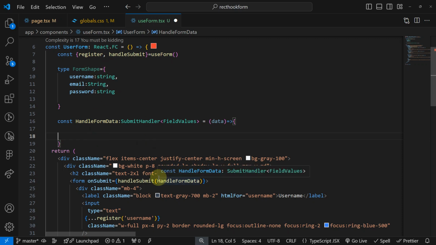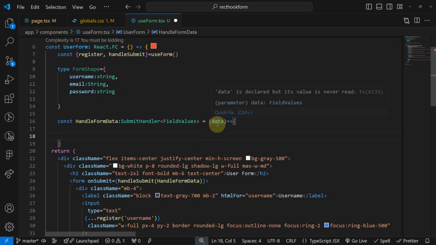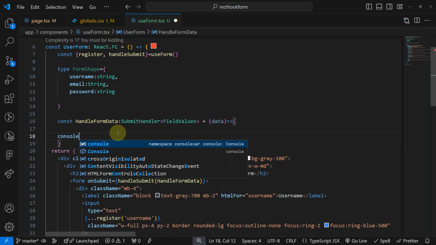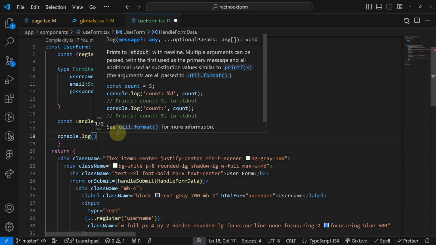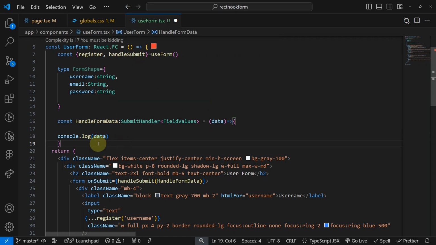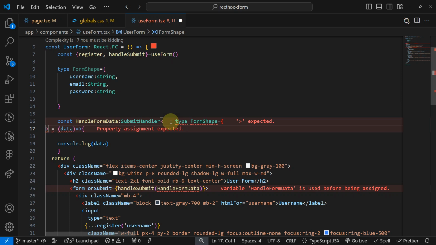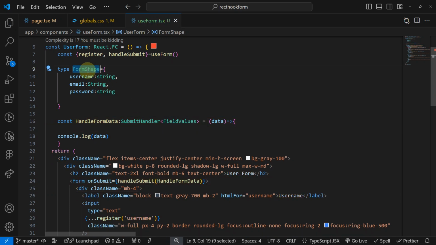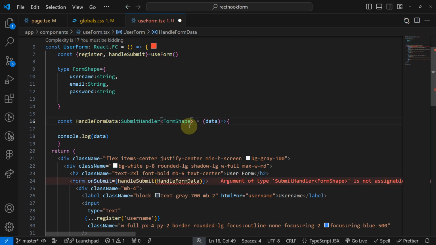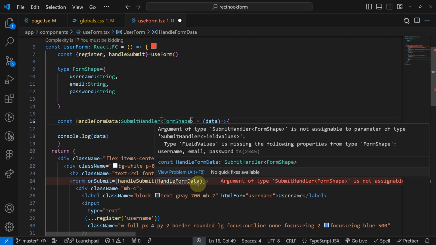So now remember, our intention was to validate, can we receive the data? Remember, console log, can we receive this data? Can we see it? Is this right? No. The right way of going about it is to put this form shape here, which this one is going to complain about. We will deal with this one soon.